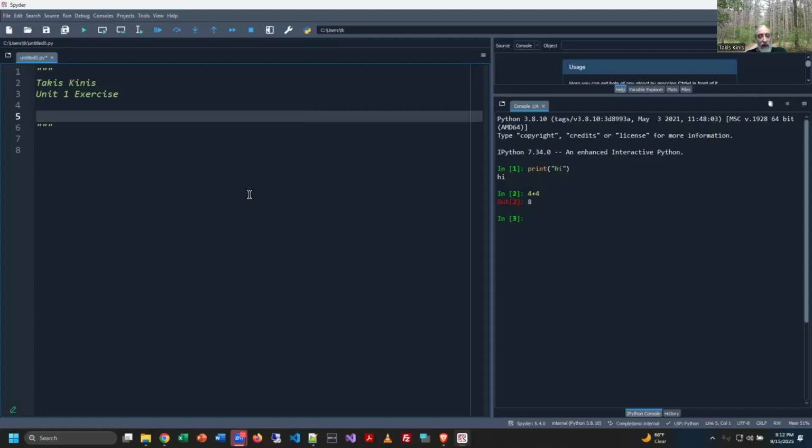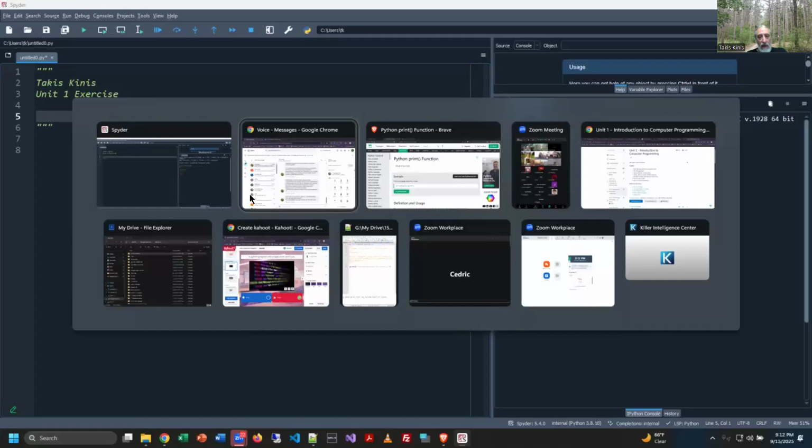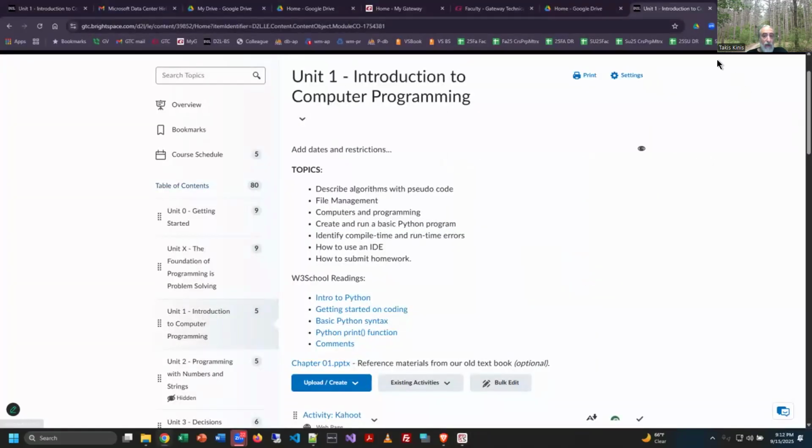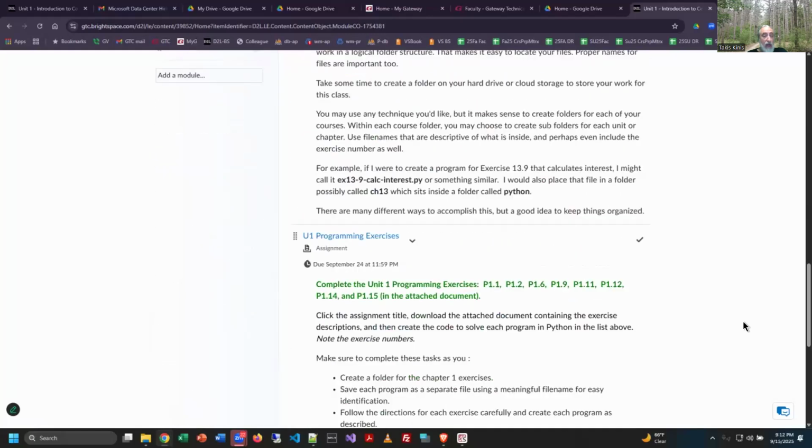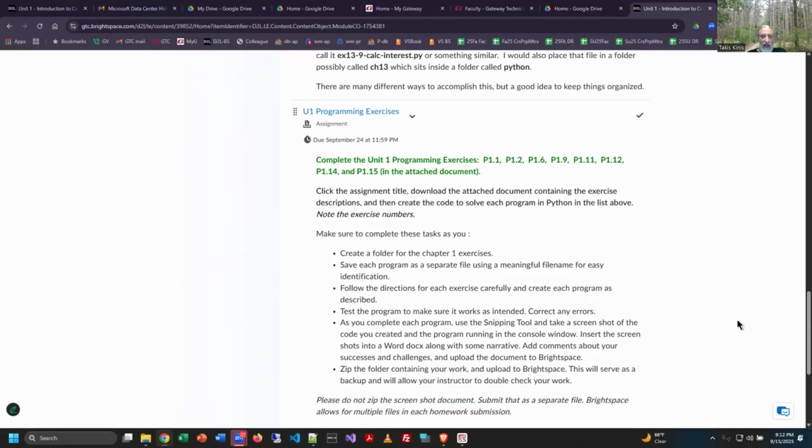I'm going to now go back to the unit folder, and I'm going to get poised to code through our exercises. And at the end of it, I will show you how to submit your exercises. The first thing I do want to do is walk through the anatomy of how this works. I am using exercises that came with our previous textbook.